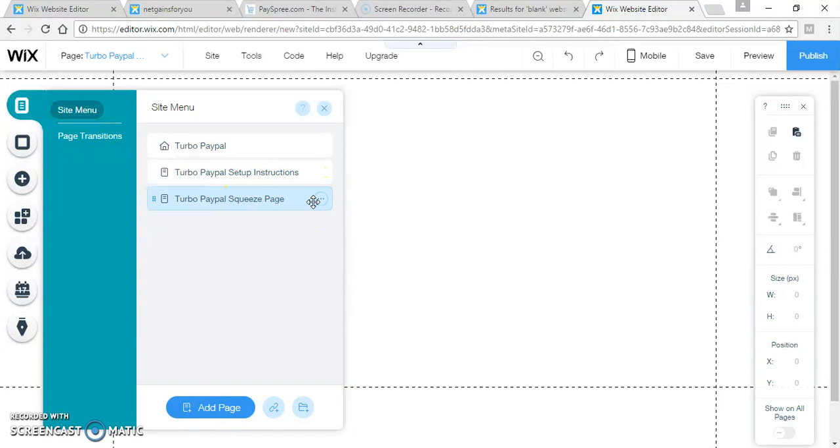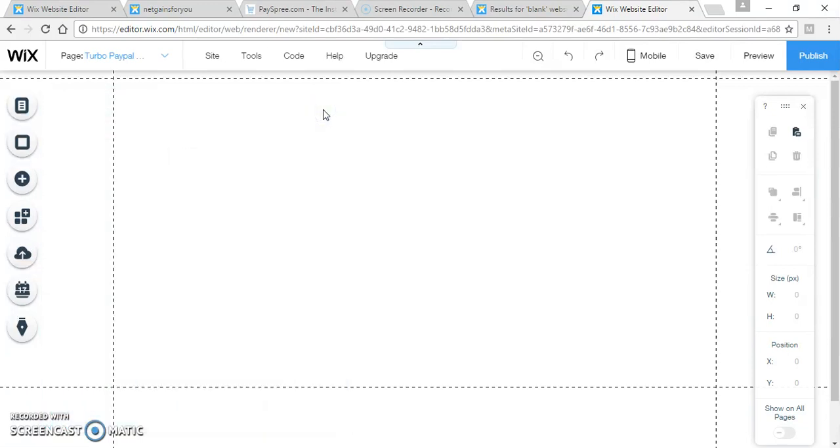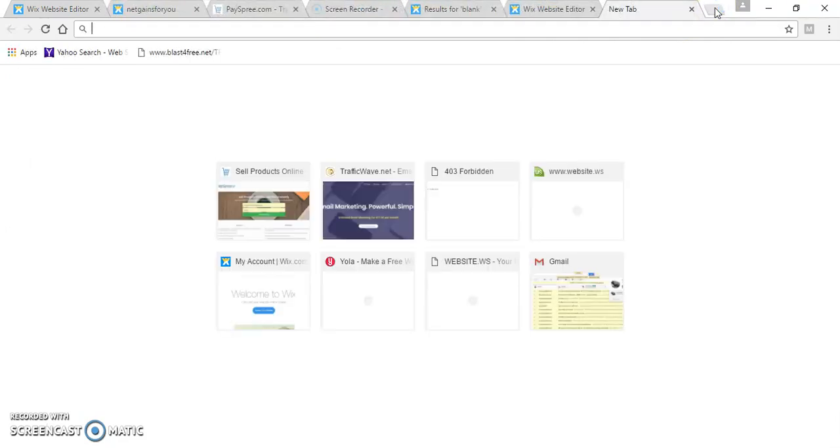Done. Alright, now this is very important here. The first one we're going to do is the Turbo PayPal Squeeze page. Okay? This is a very simple page to do. There's nothing complicated at all. You're going to be going into your Traffic Wave account if you haven't saved that HTML code, or you're going to go to the page where you saved your HTML code and use that.